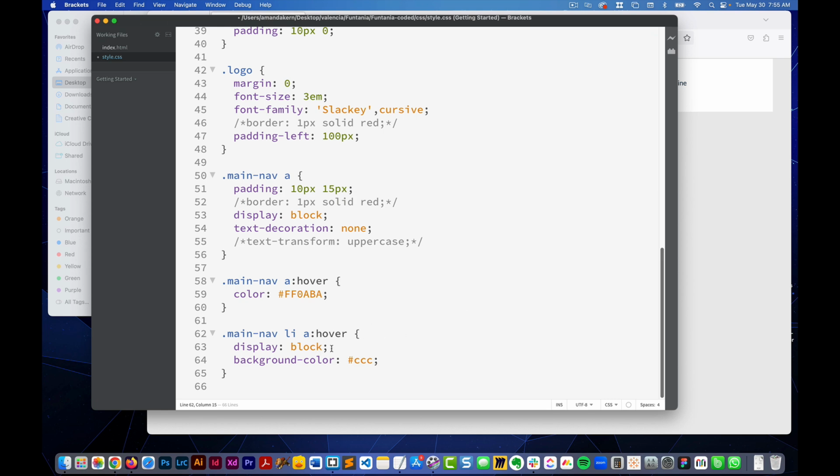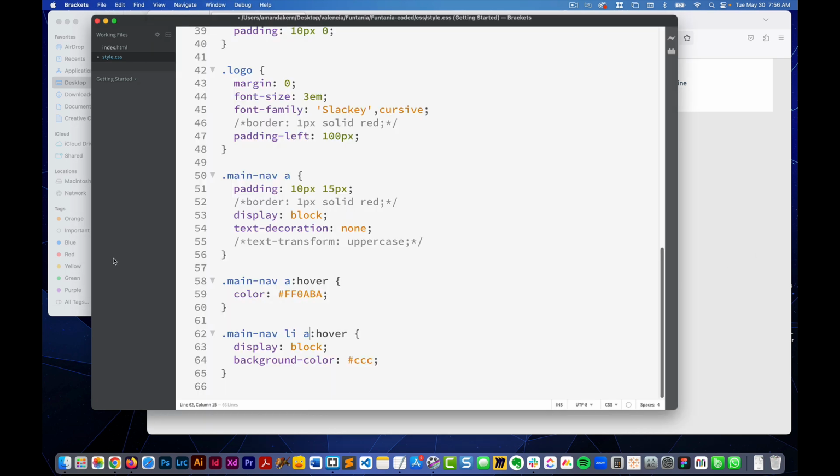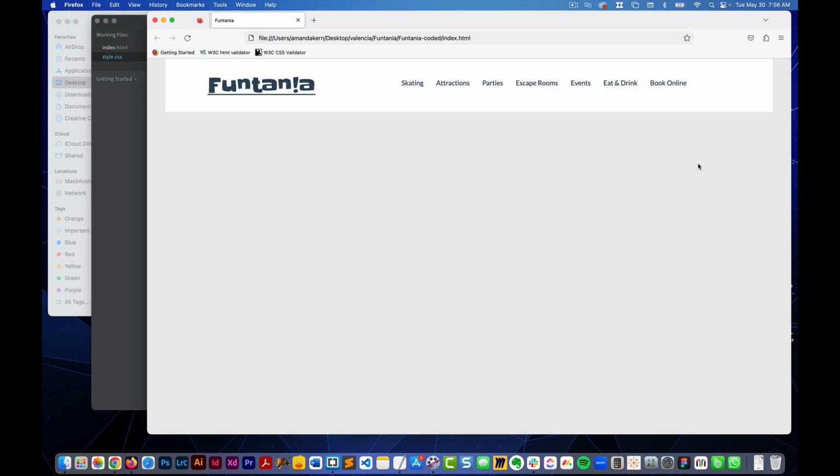So if we set it to display block, that is going to tell the LI to basically act like a block item. And it will then kind of have a box around it. But you have to set a background color for that to actually take place. So let's just go ahead and see what happens. So we'll refresh, and then you can see we've got little boxes behind. So again, that's kind of optional. I just wanted to show it to you in case that's something you wanted.